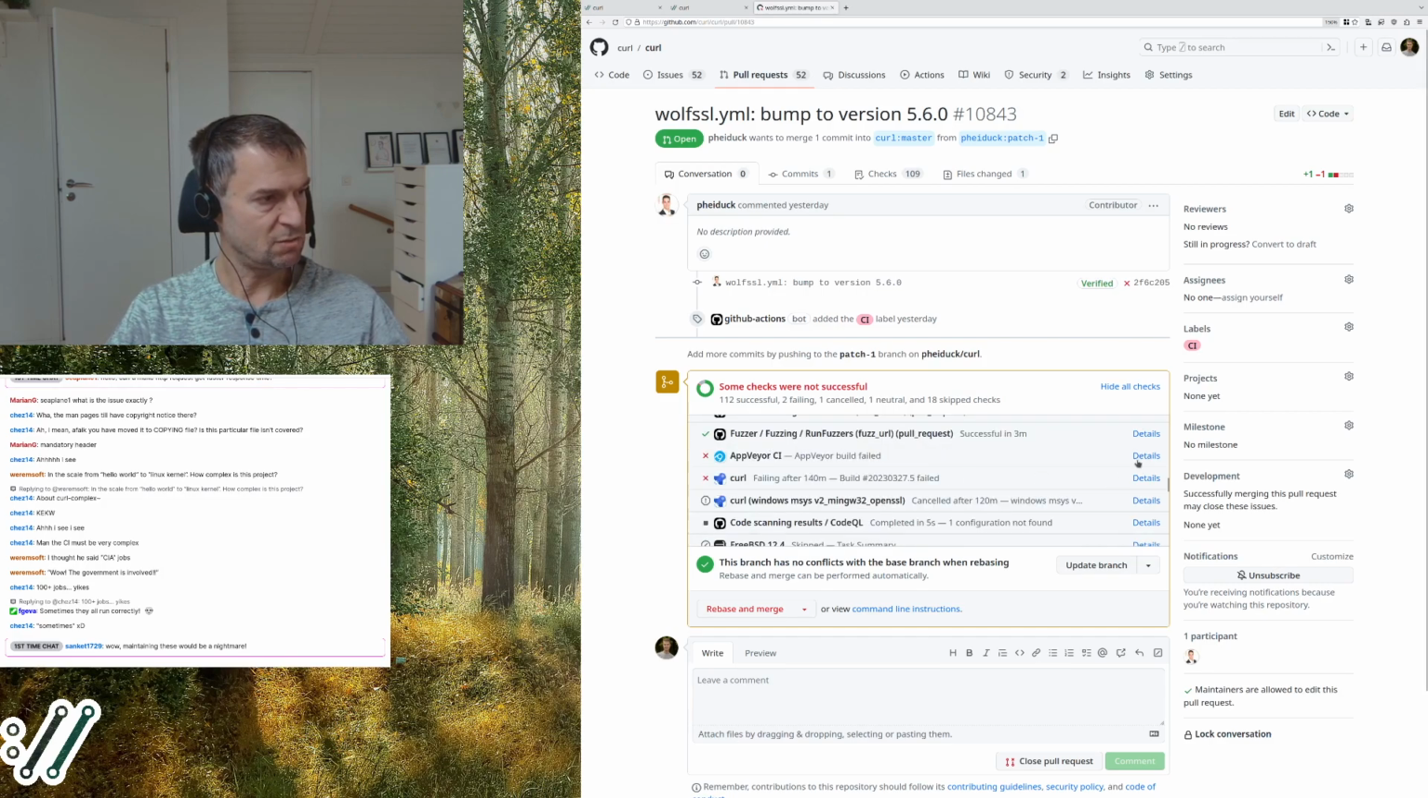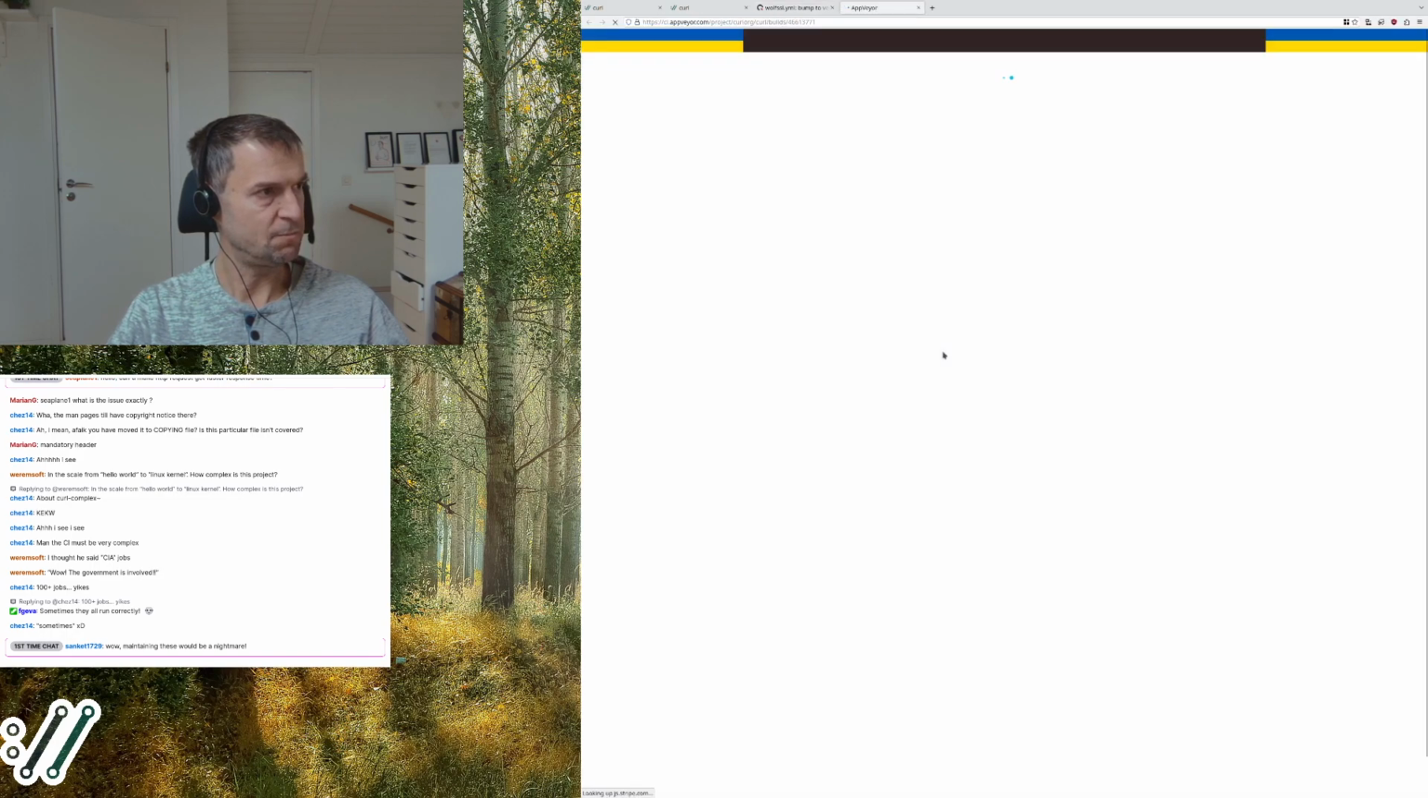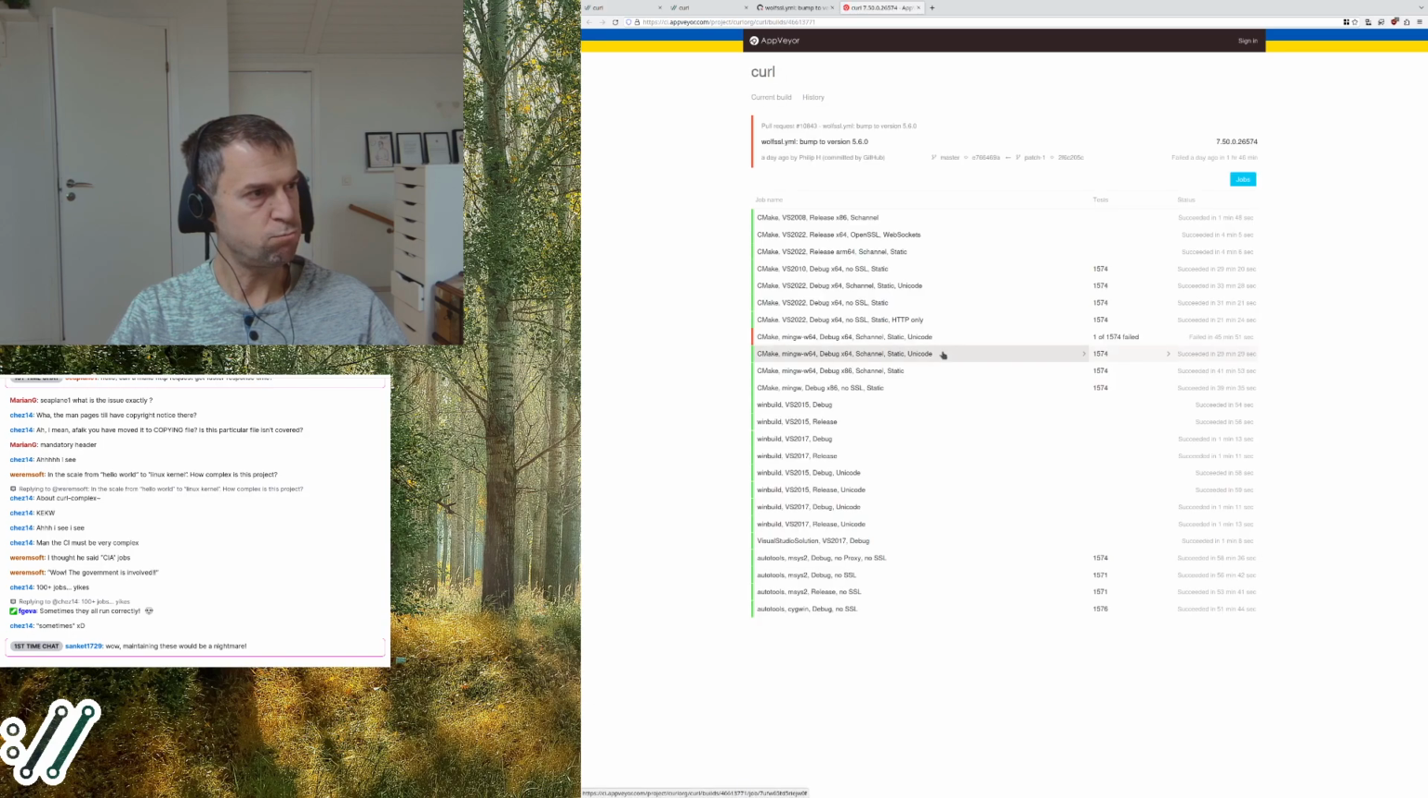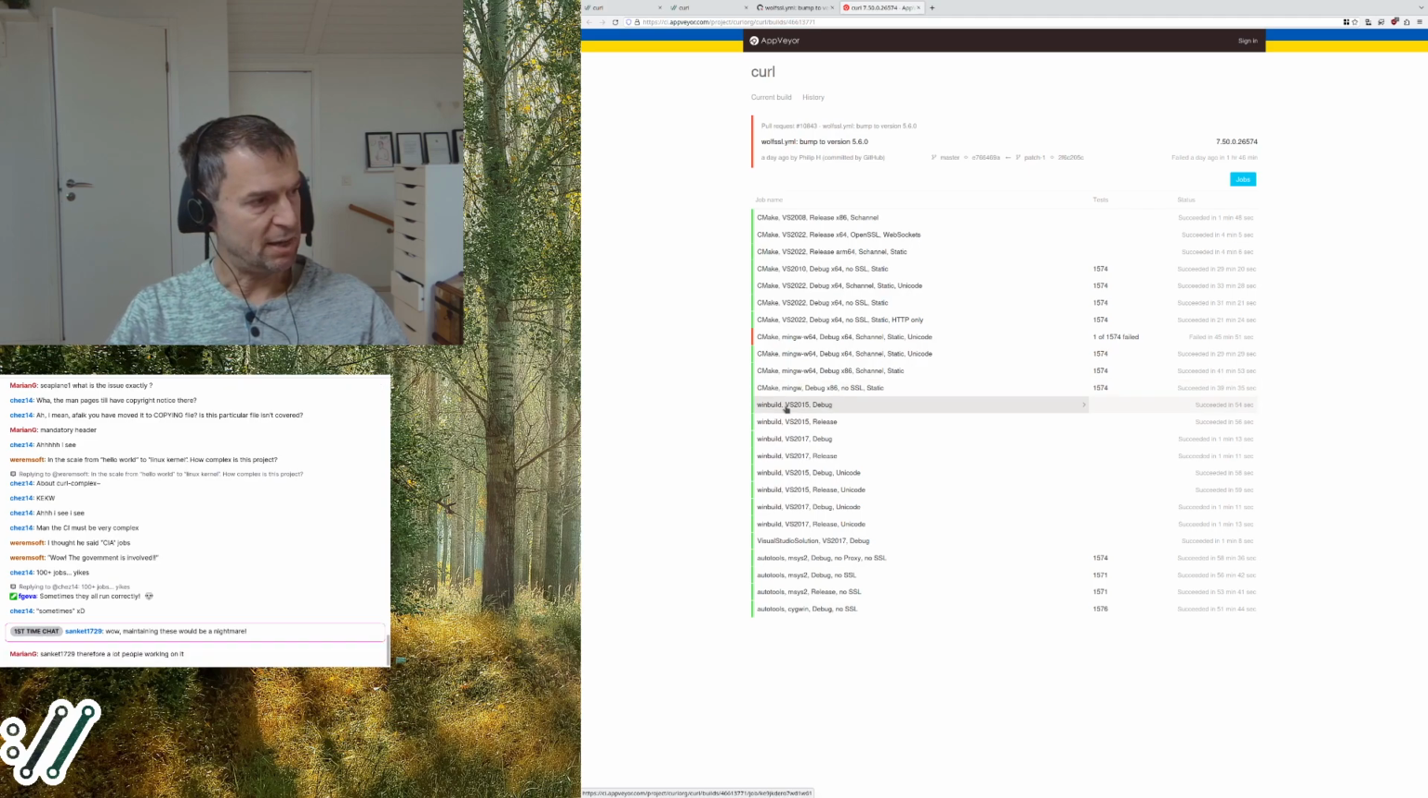AppVeyor is a Windows setup, right? So it runs, I think, almost 30 different builds for Windows. It's a little bit slow right now, but okay, come on, maybe 25 then. So these are all different Windows builds. You can see the differently labeled CMake, Win build. That's a makefile based build setup.